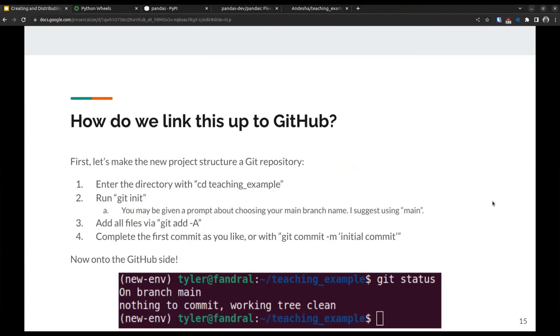GitHub is a hosting service that does things with Git. Git is its own program. So right now, before we get to GitHub, we have to turn it into a Git repository, okay? So we're going to do that in the regular terminal, and we're going to go into our teaching example directory. I do that with cd teaching example, and I run git init.